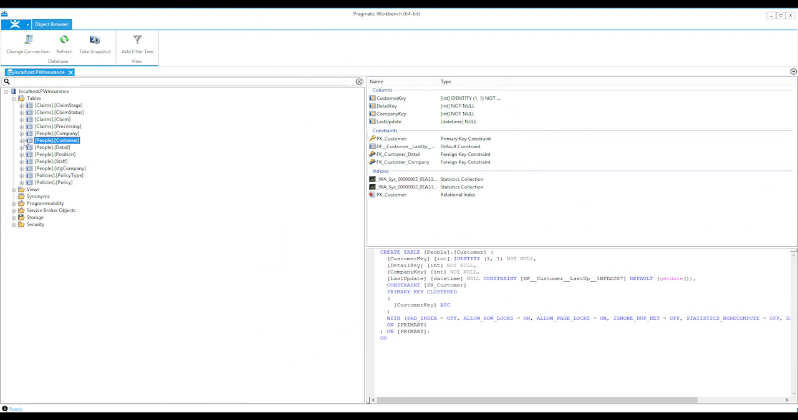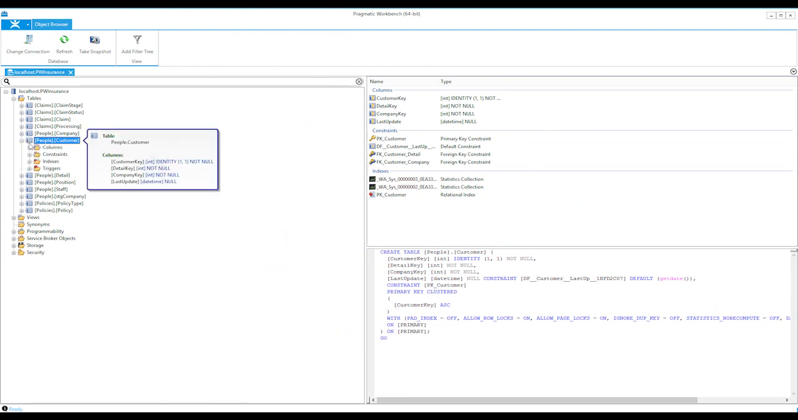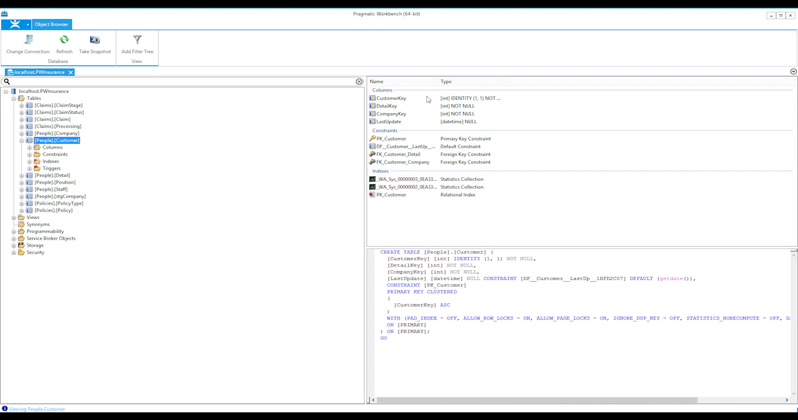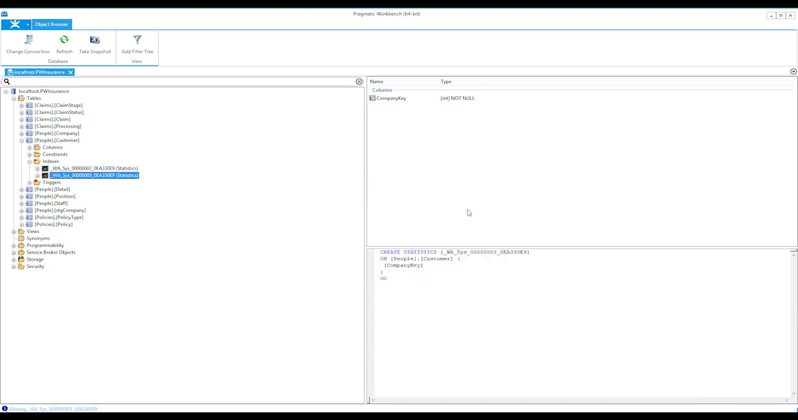So over to the left, I have the option of expanding that table to see its columns, constraints, indexes, and triggers. So I can do it that way. Or when I'm looking at it over here on the right side of the screen, and I say I want information on maybe an index, I can just double click it and it just jumps right to that object.